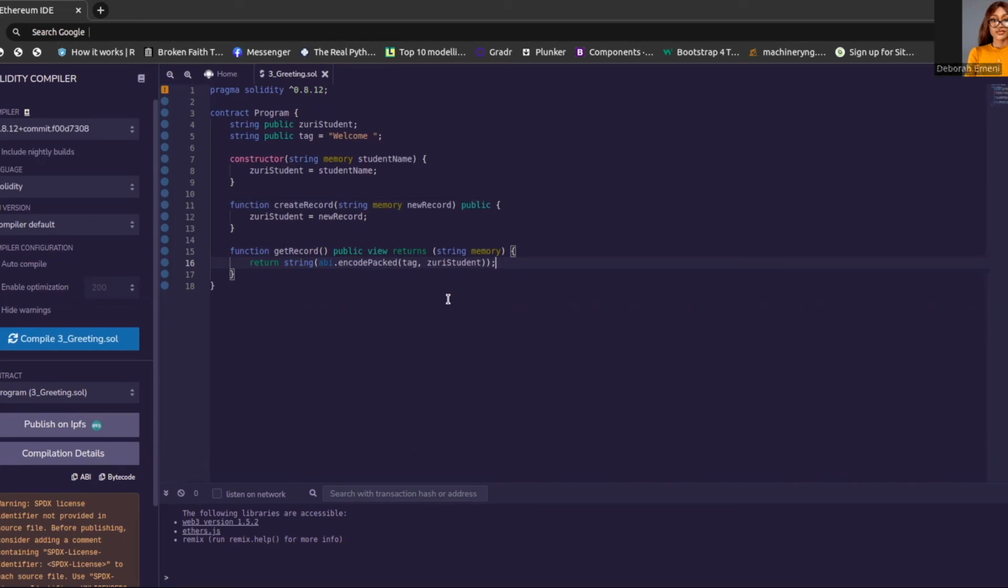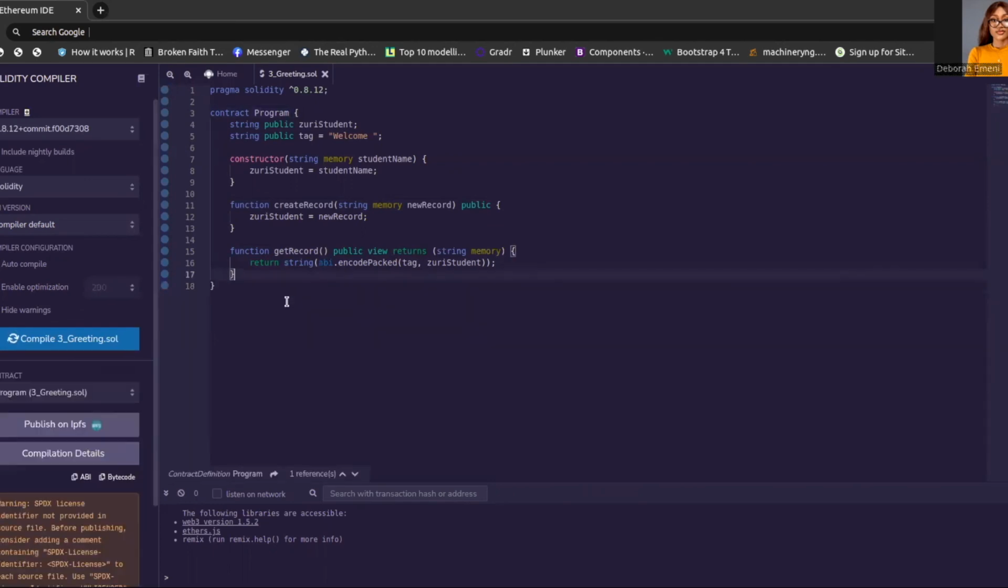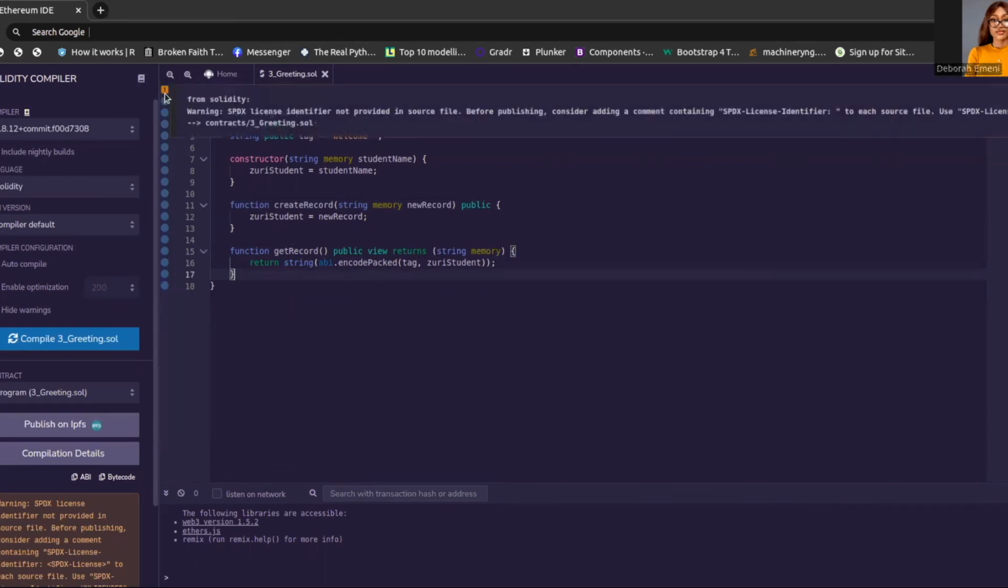So just a quick recap. This function creates a record. This function gets the record. I think that's basically it, and I think we don't have to create another function. So how do we run this?